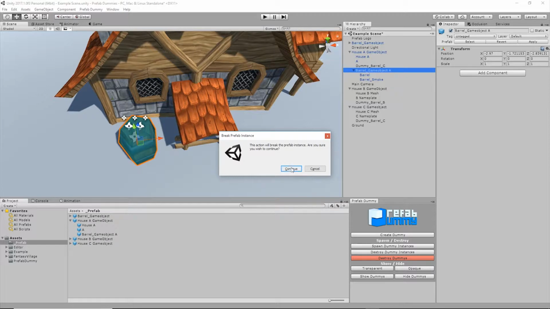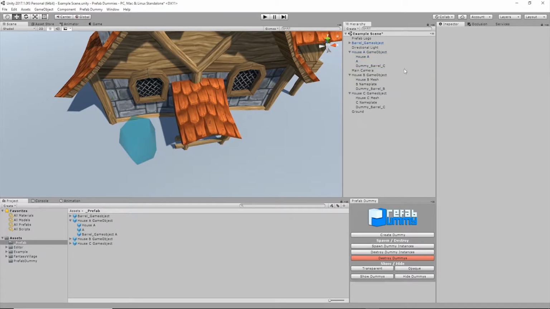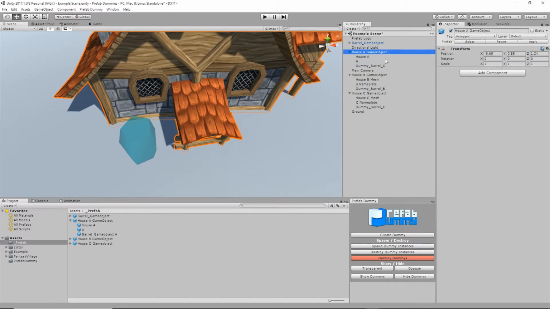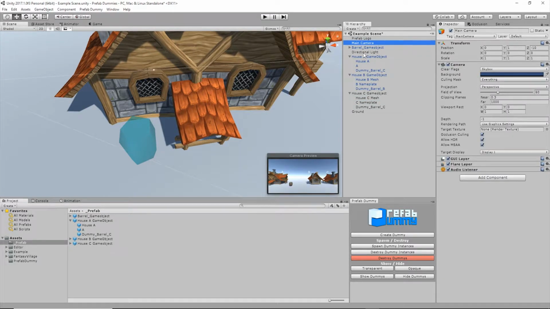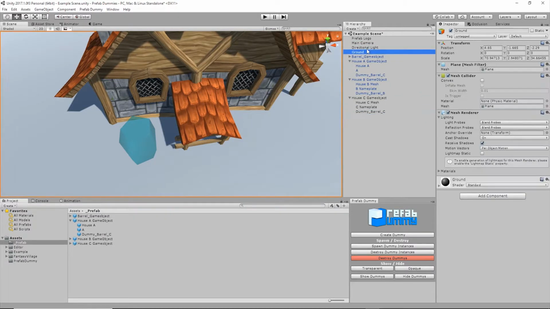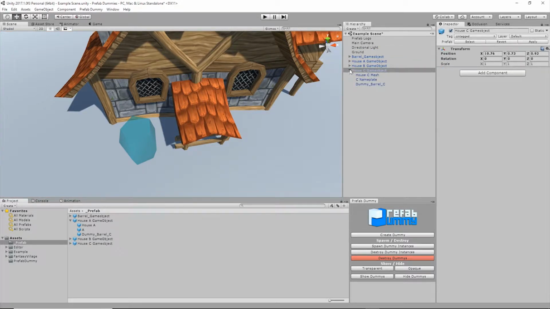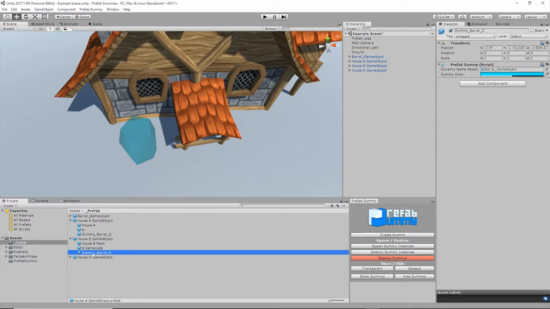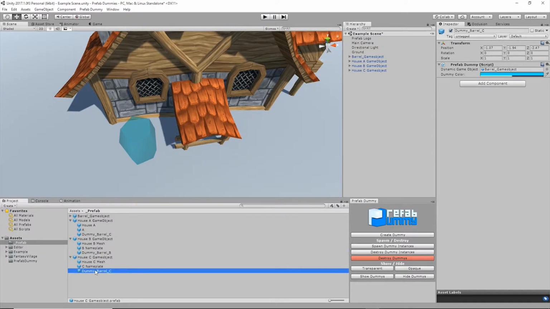Alright. So let me go and save all of the house game objects, and I need to get this main camera out of the way. Directional light, and I'm going to move ground up here too, just to get all that stuff out of the way. Okay. Just to make sure I applied all these, we've got dummy, and dummy, and dummy.